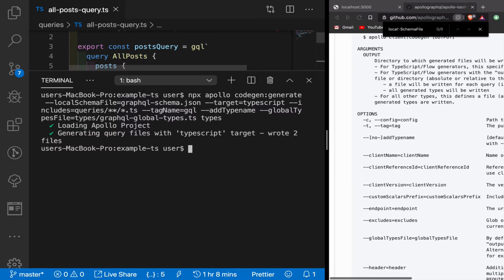And then we're telling it to use it to take the local schema file that we generated on the previous step, which is our GraphQL schema JSON. We're telling it that we want TypeScript as an output. We're asking it to include everything that is inside the queries folder with the TypeScript, and to pay attention to the tag GQL, and then generating the type name and a global file that will contain the GraphQL global types. And then we're telling it to just provide the types folder as the output.